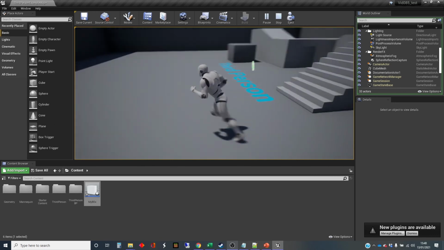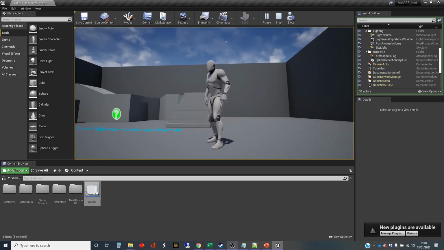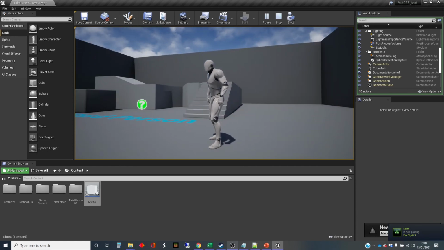There we go. So that's how to apply a physics thruster to your blueprint classes. You can use blueprint scripts to do things like turn them on and off and change the parameters in there. But that's the basics of it.